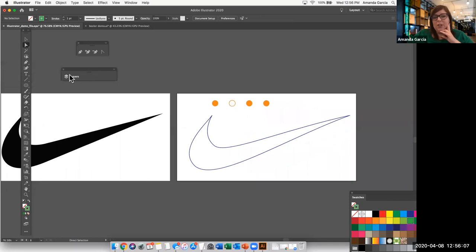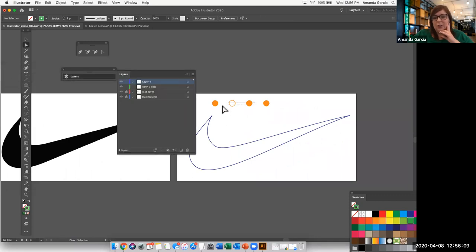Okay, notice when you try to click and drag these circles, what's happening? You can't do it. Why is that? What did we talk about earlier? Over here, remember your layers are locked. So I named this for you Nike layer. So if you unclick the lock, now you should be able to click on these circles.